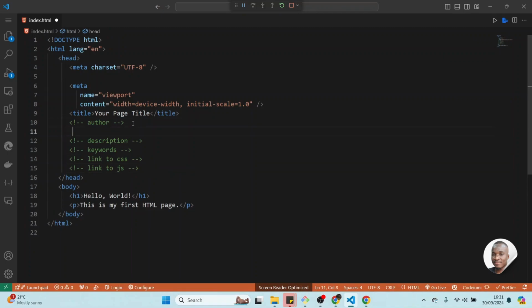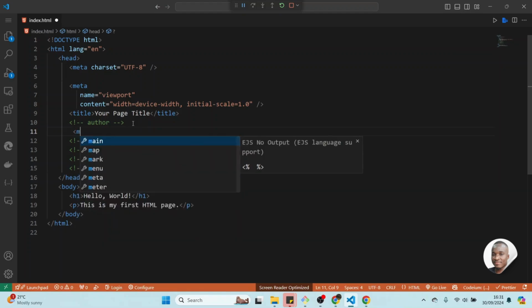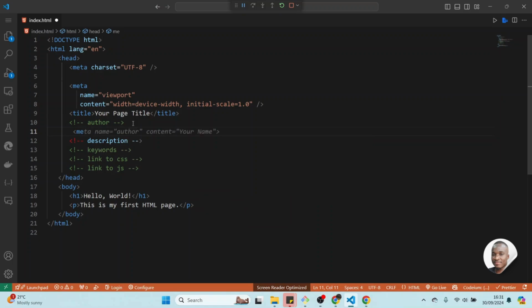Okay. Now let's add meta. So we have meta, and then we see now, with the VS Code extension for GitHub Copilot, we are able to get the entire thing completed.